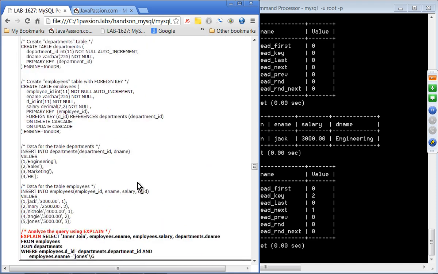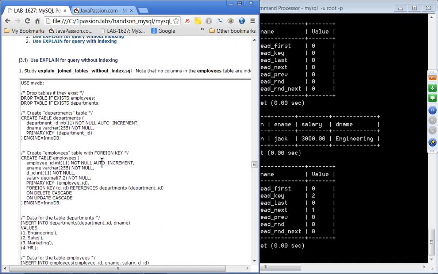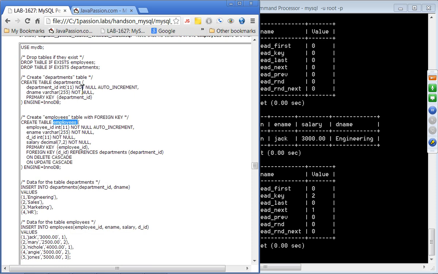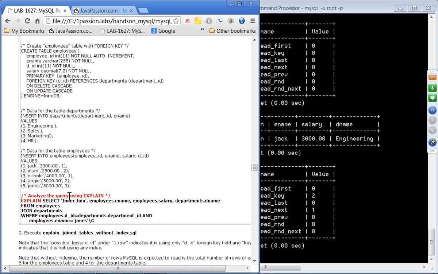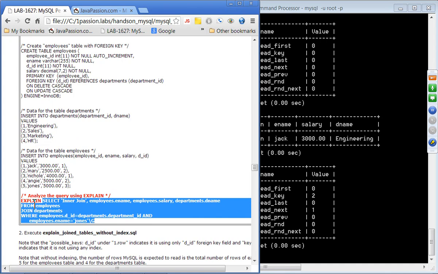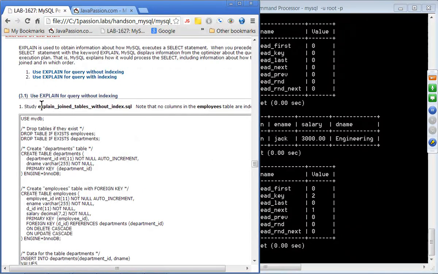So again, this is the SQL file where we create the employees and the departments. Again, this is a case where we do not use indexing. And then we are performing a select statement with explain. So let's run this.